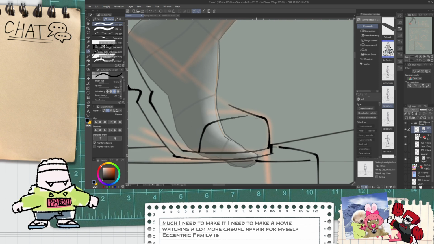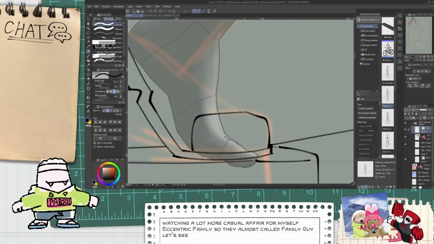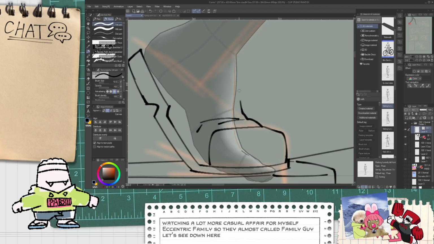Eccentric Family is what they almost called Family Guy. Let's see, down here. There we go.